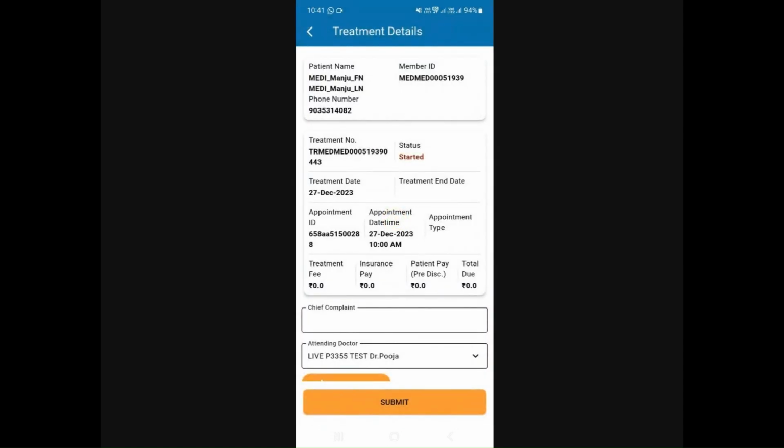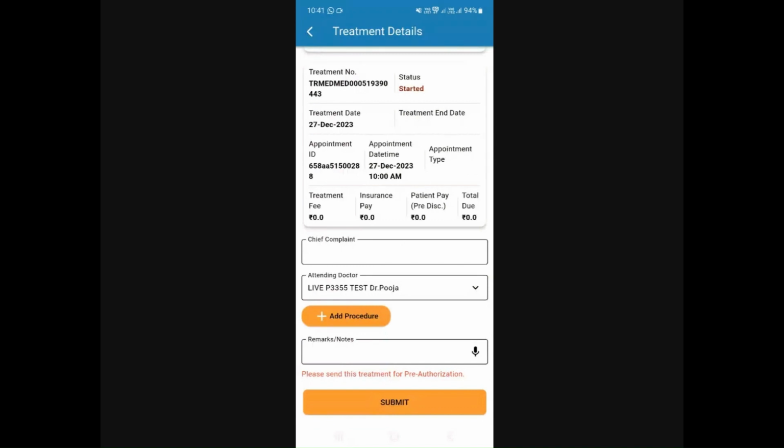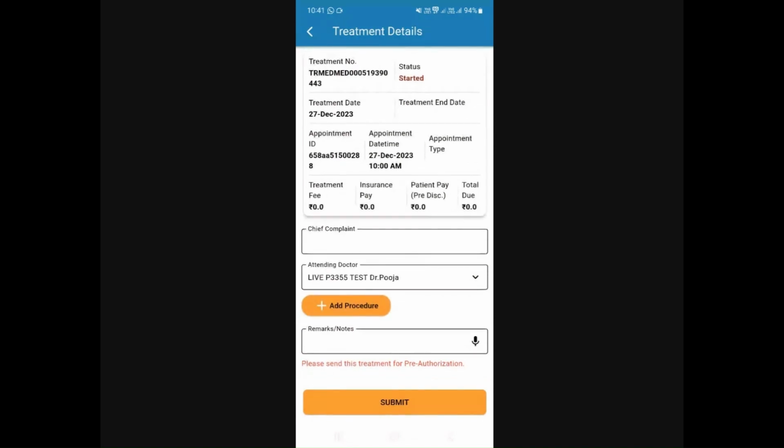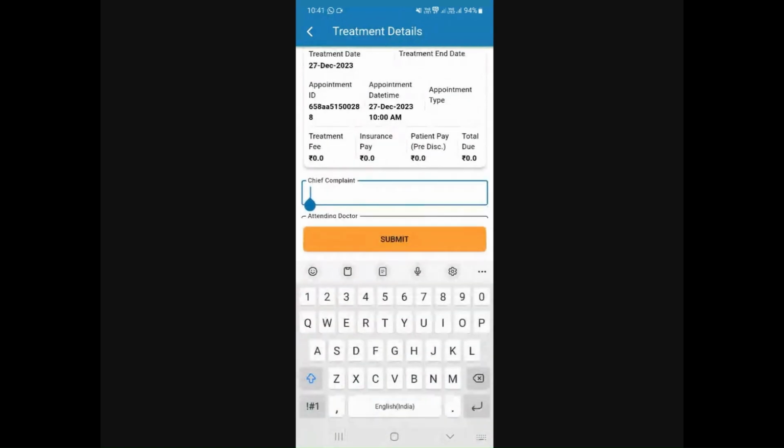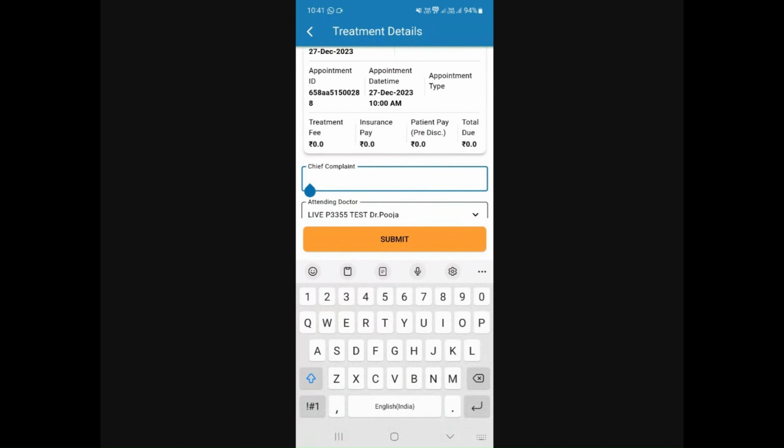Once you click on new treatment, what will be displayed is the patient's name. You have a unique treatment number, the treatment date, and the status is started, which is a consultation appointment, and all the other details are mentioned here. You'll just have to scroll down. The chief complaint will be in the patient's own words. Just make it short so that it is easier for you.